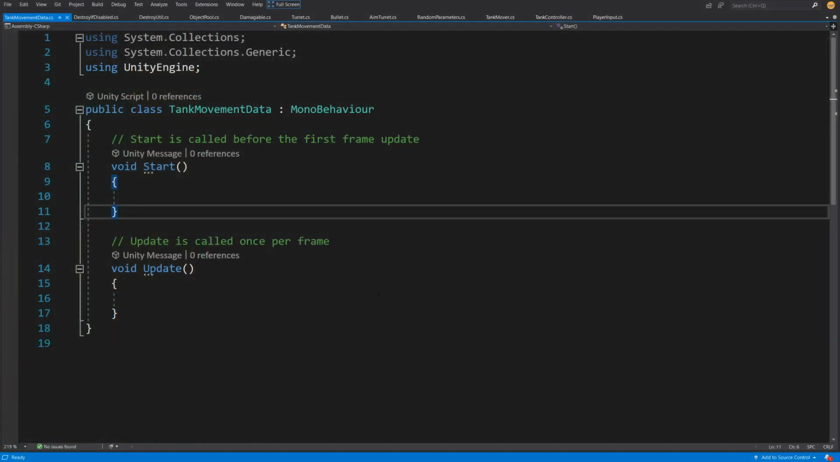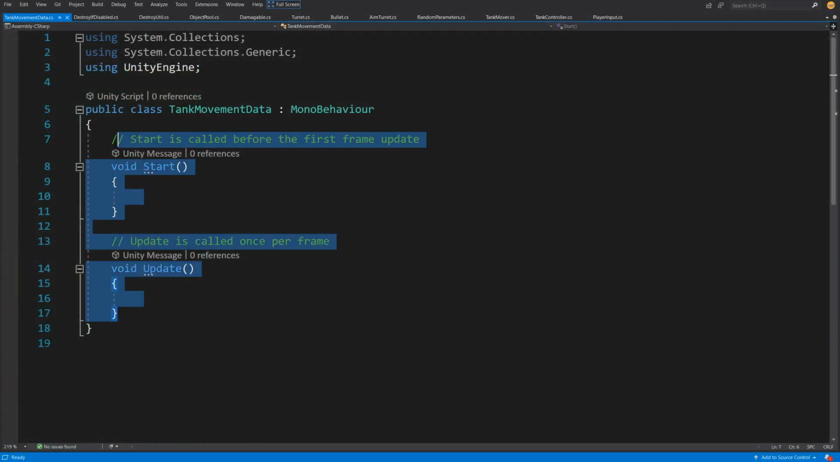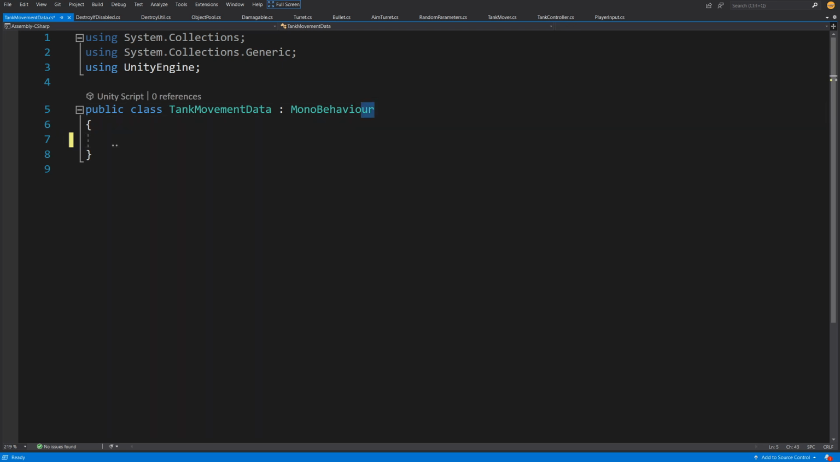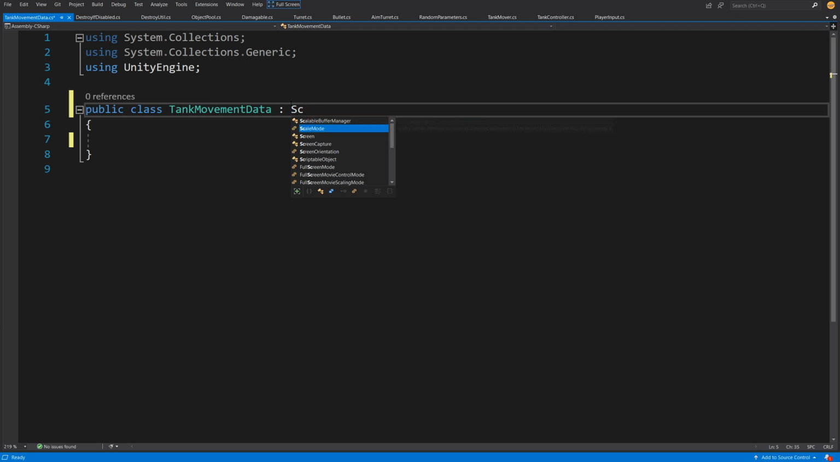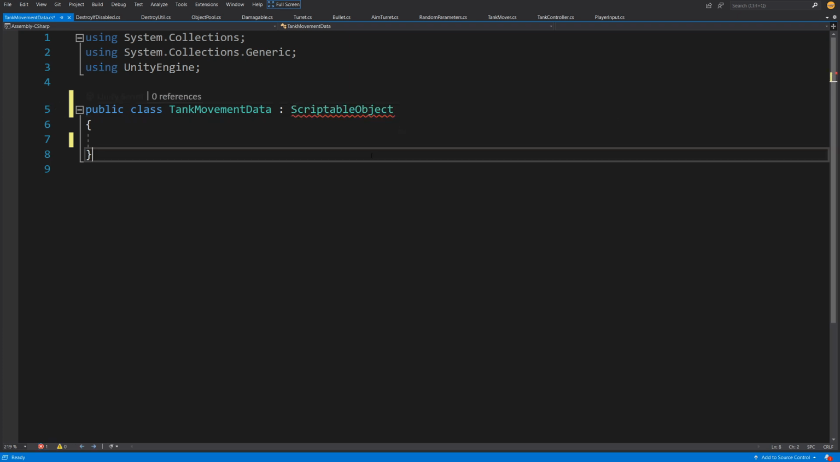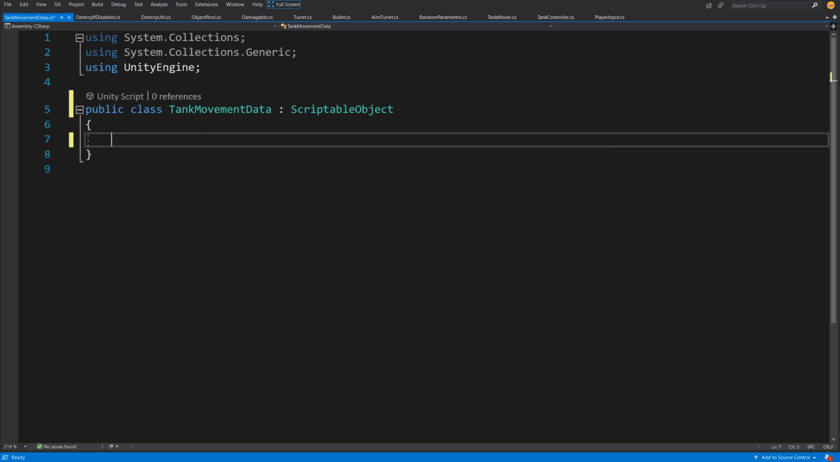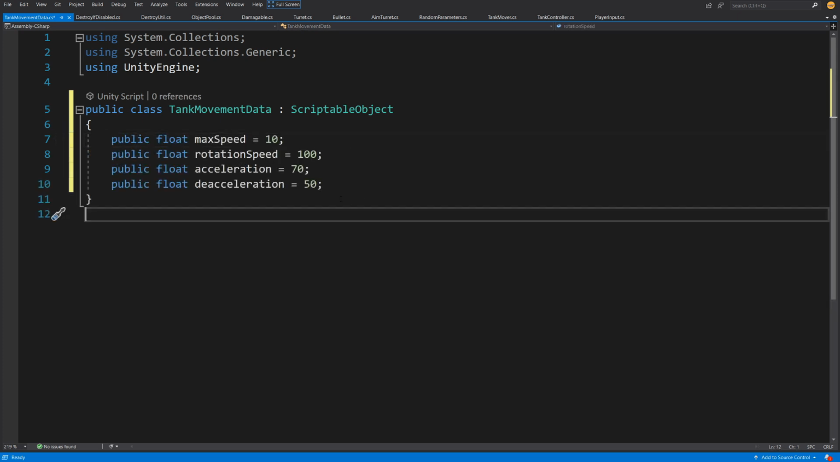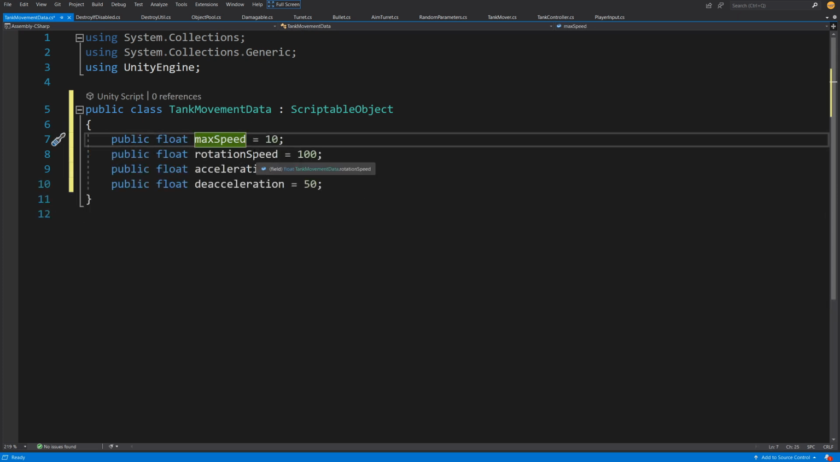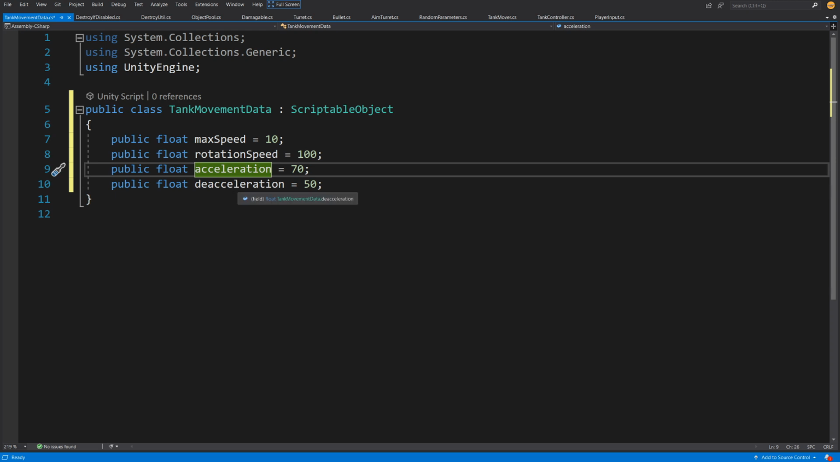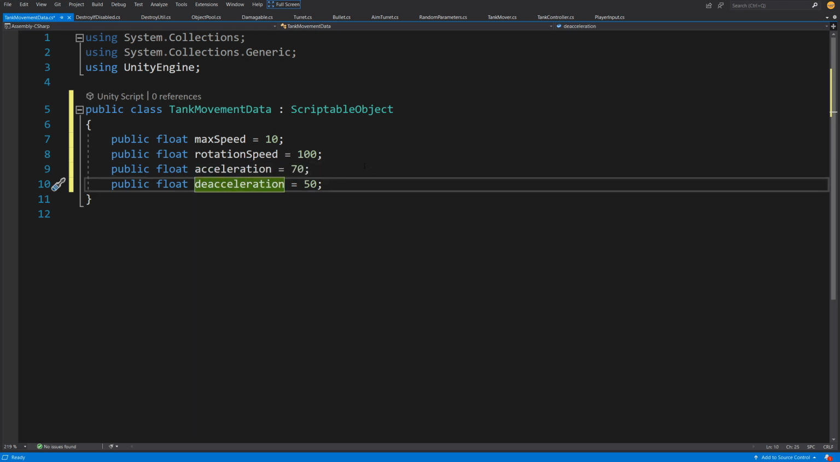Okay, and what we want to do is we want to delete the start and update, and instead of inheriting from mono behavior, we want to inherit from scriptable object. Okay, and that's basically it. So now we can create here parameters for our tank movement script. Okay, we had max speed, rotation speed, acceleration and deceleration saved in our tank movement script, so now we are going to save it in our scriptable object.